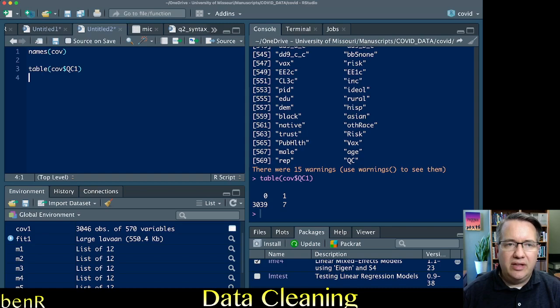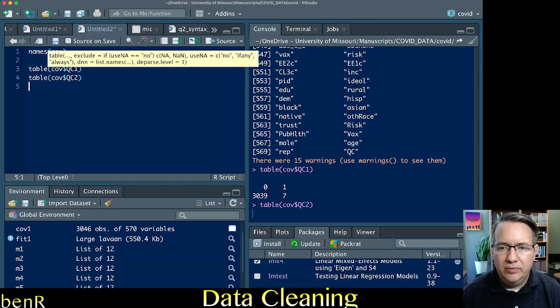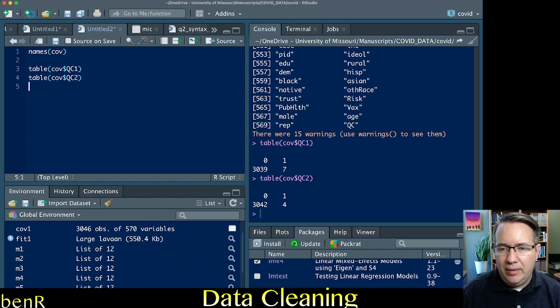And then if we look at the other one, table quality check 2, we see that 3,042 people selected 2 from the list of options, and 4 people selected a different number. So I have it coded so that everybody who got the quality check wrong got a 1.